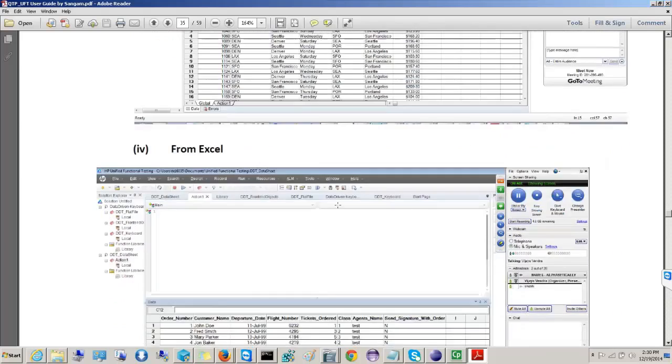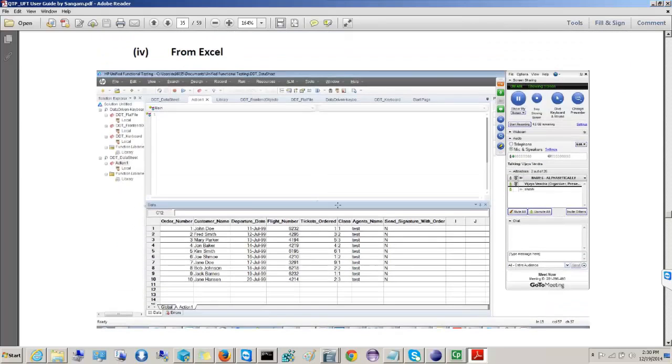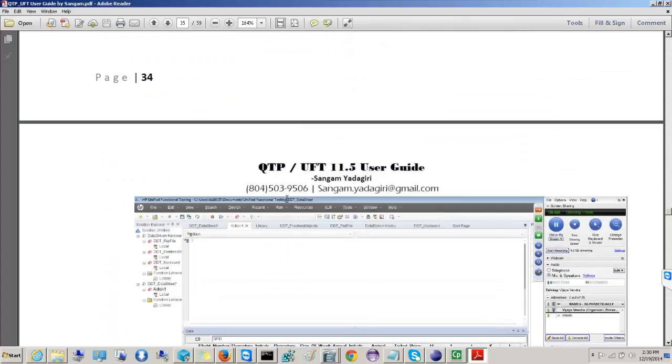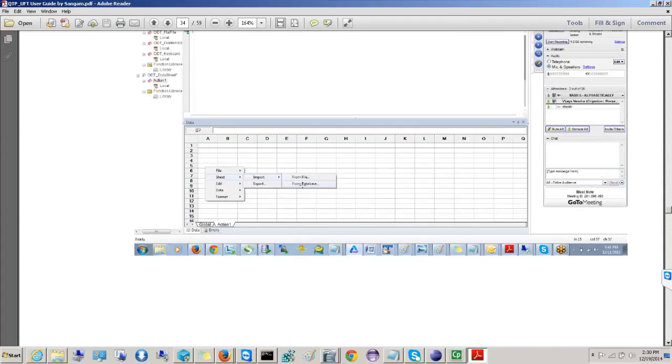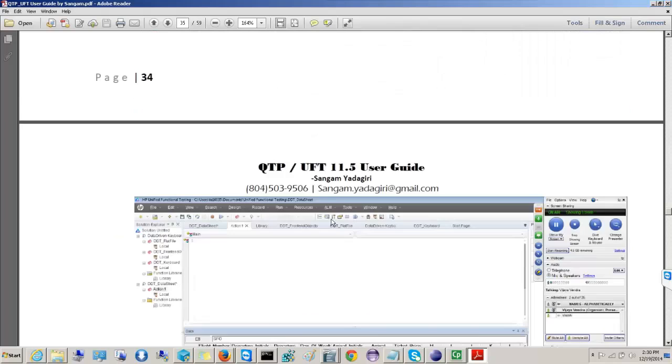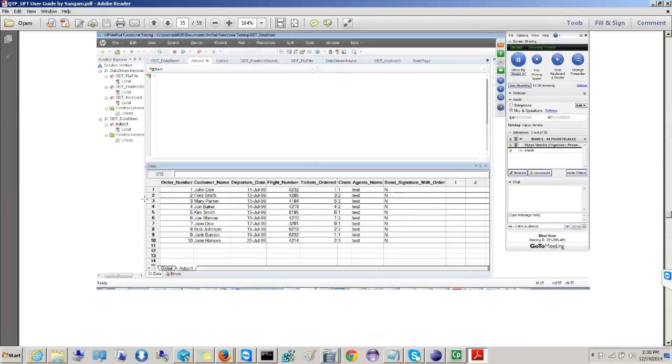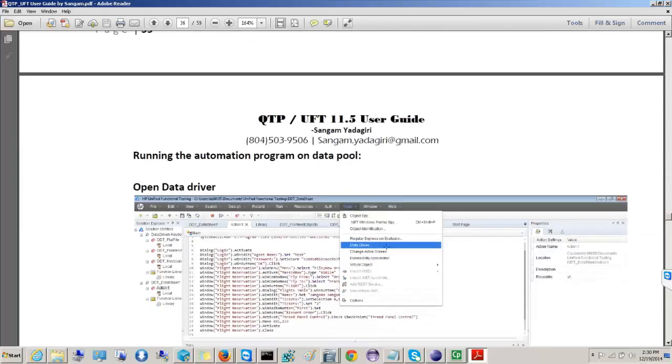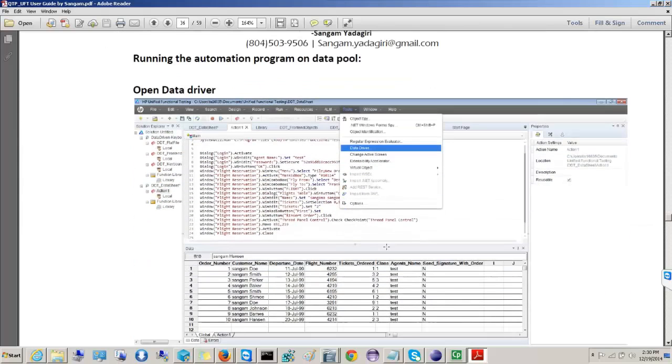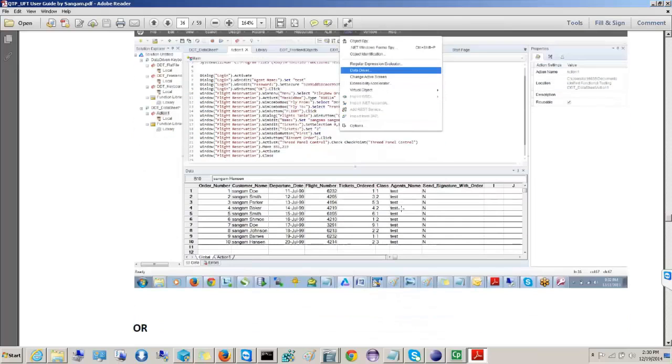The final way is you create an Excel spreadsheet somewhere in your local machine. Then right click here, just the way we did before, and instead of from database you select from file. Then it will select that Excel file and dump all the data over here. This is the most widely used technique for data driven testing. If you don't remember how to do this, just go to tools, select the data driver and follow the instructions. That will also fetch this data over here.